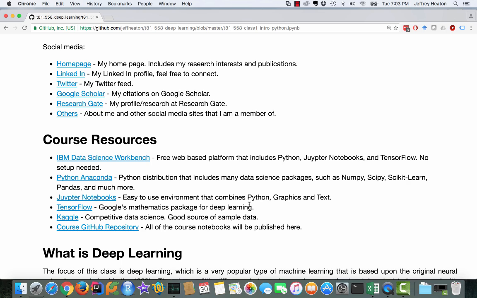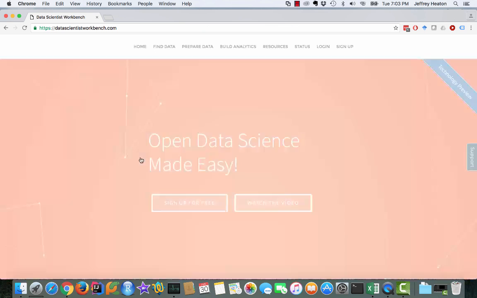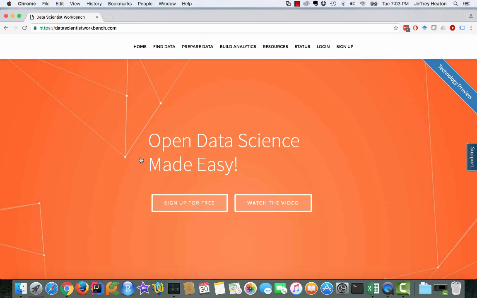Some of the course resources. IBM Data Science Workbench. That's really pretty neat. That is basically Jupyter Notebooks, Python, completely in a web application. So I will use that to run most of the applications that I will show you in class as we go through the demonstrations. And this gets you away from having to install everything on your local computer.